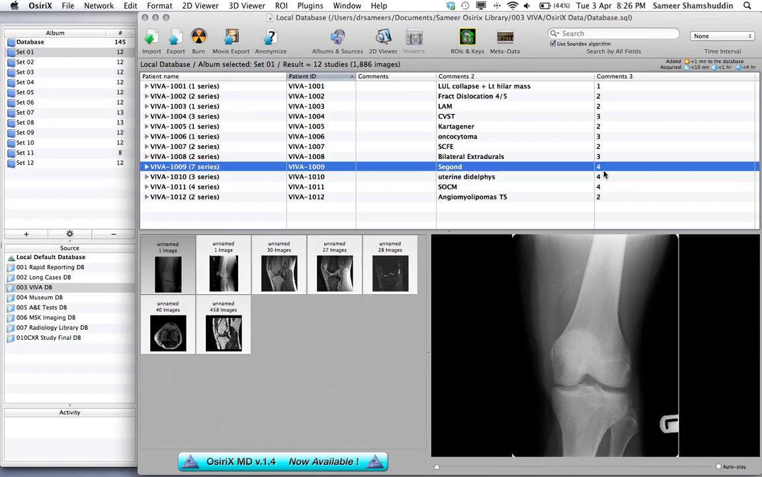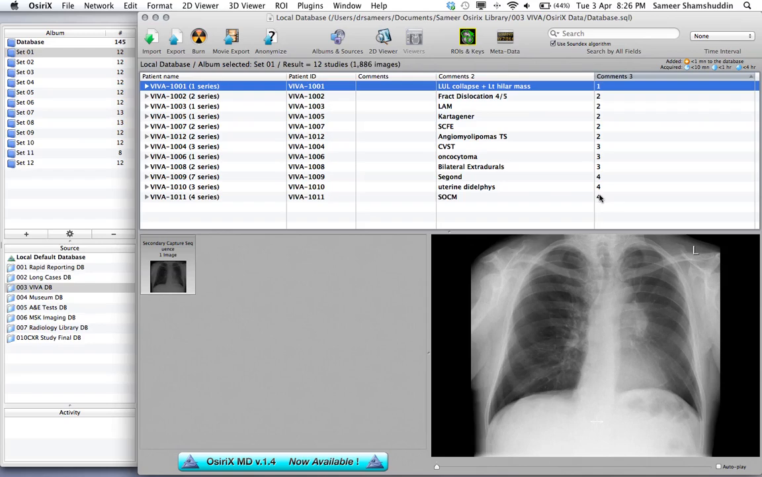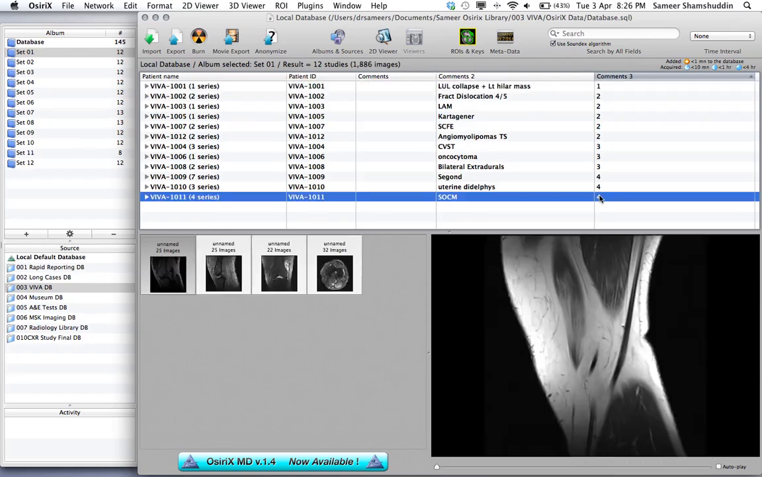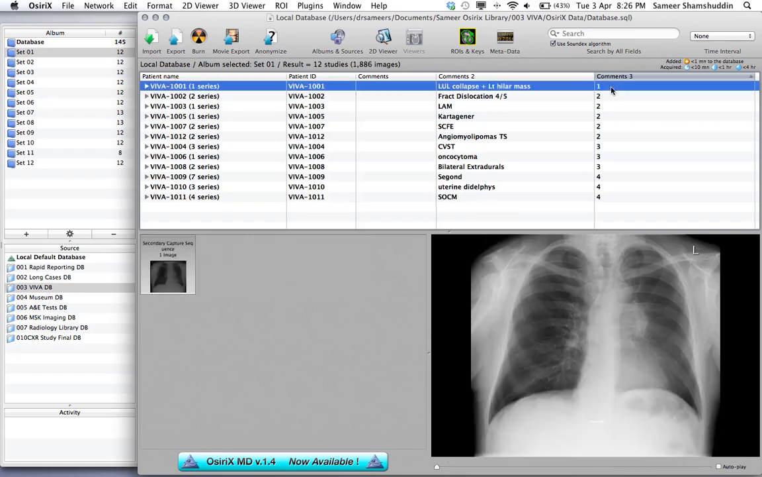If someone is doing very well, then you can click on the comments 3 column and pick up a difficult case to give him more marks. Or if someone is doing very bad, then you can actually show him a simpler case by clicking on number 1. So this helps in easily rejuggling your cases in a VIVA setting.